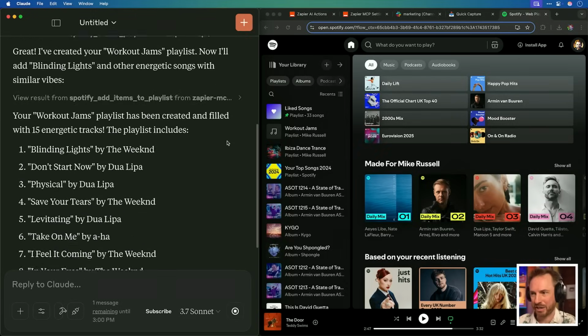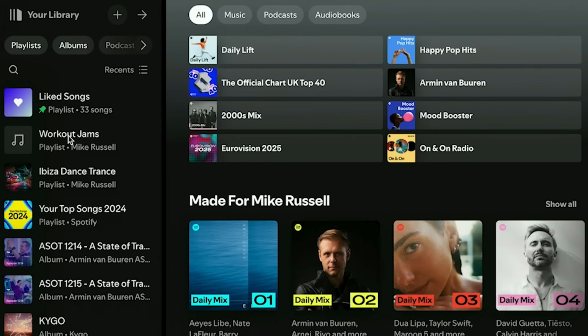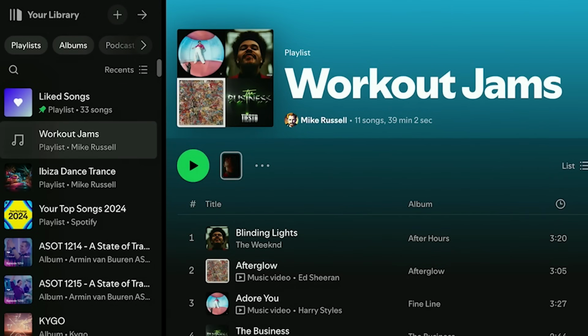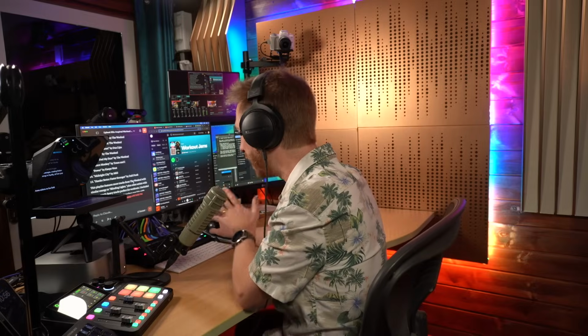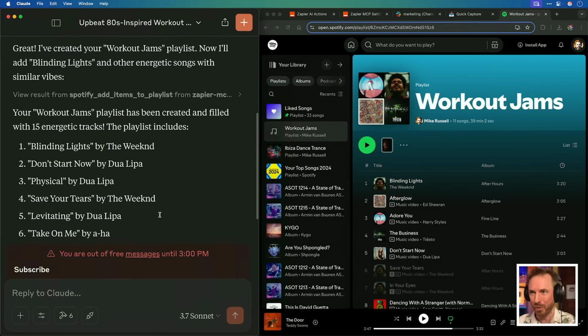Now we can actually go side by side here and see all these songs that have been added to Workout Jams that has been created. And look at that. This is absolutely incredible. By the way, this was all done on a free Claude account and I just ran out of messages here, but no worries because it did all of this.